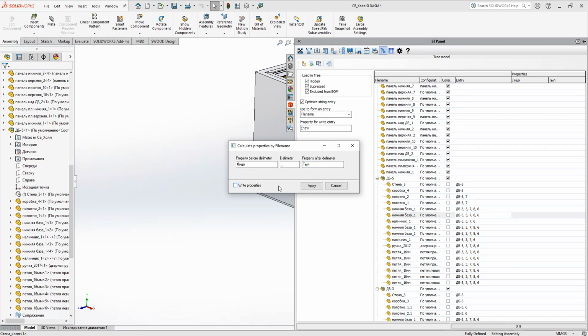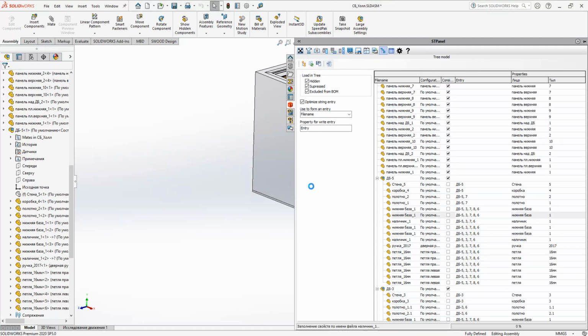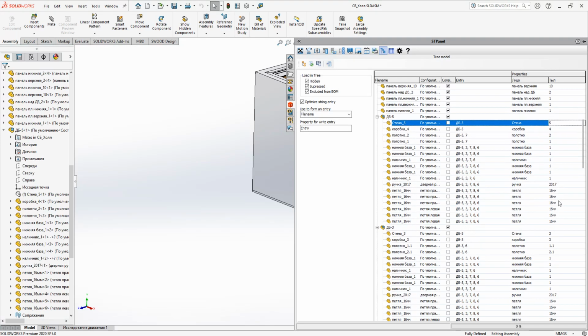uncheck option write properties. If this option is checked, property is written immediately. Press apply. As you see, for all parts generated two properties. This is file name, first property before separator, second property after separator.